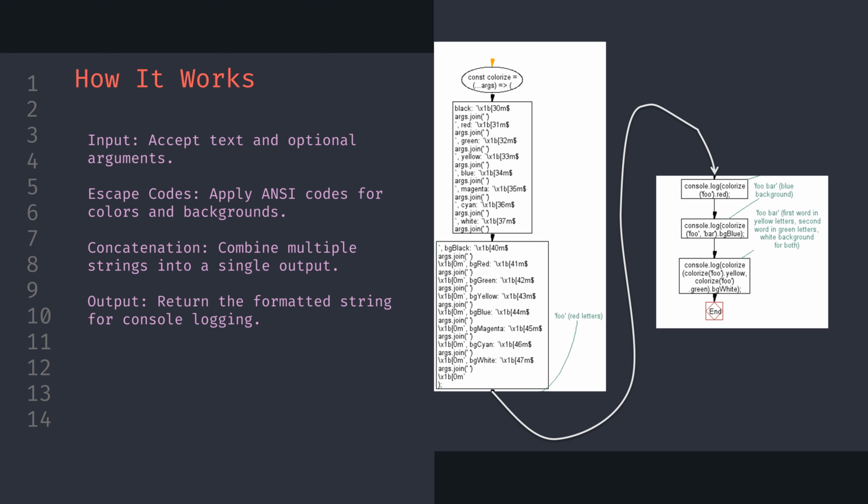This program starts by accepting text and additional arguments, applies the appropriate ANSI escape codes, and outputs the colorized string. This method ensures that the text formatting is consistent and reusable.